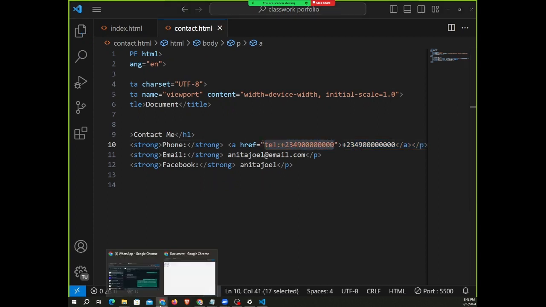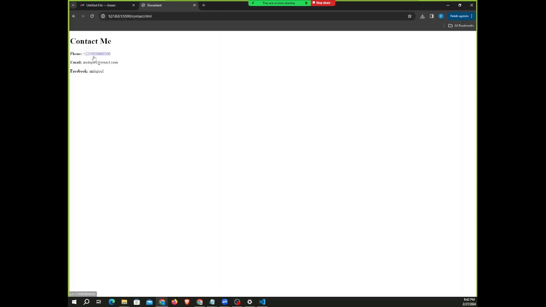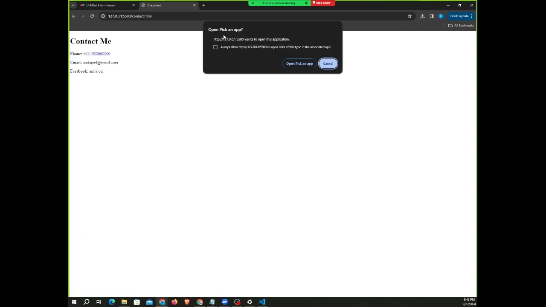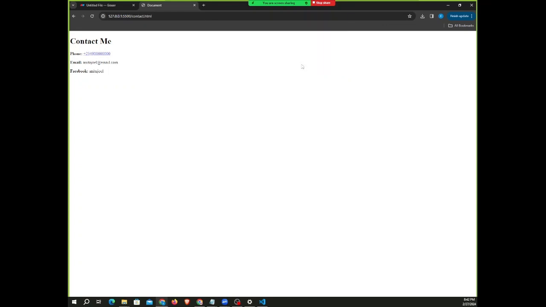So let's come back and see how it goes. As you can see, I have the phone number there now. If I click on the phone number, you see that it's telling me to please pick an app for this call. My phone is connected, so it will try to dial this from my phone, because you can't make a call with your laptop. It's going to use your phone to make the call, if your phone is connected to your PC. So that's how you create a phone link.